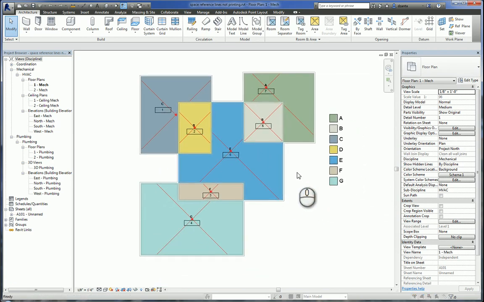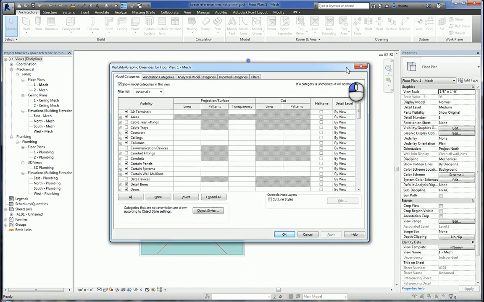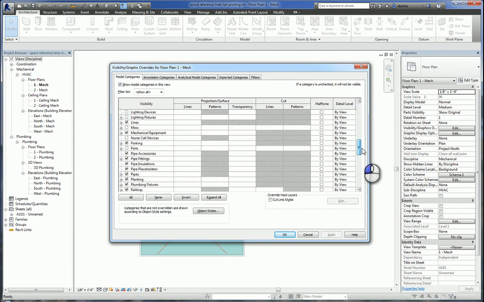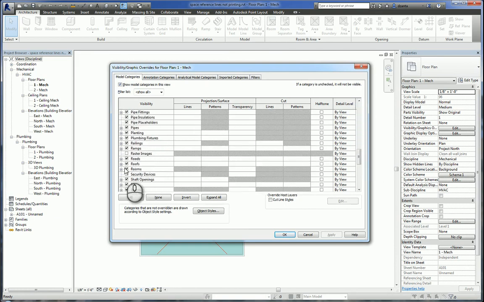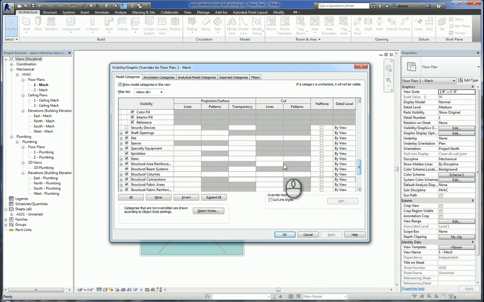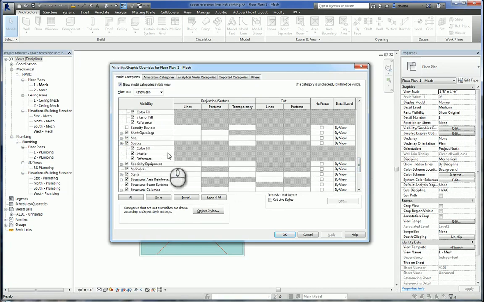If I open up the Visibility Graphics dialog box, and head over to rooms or spaces, we'll start with rooms and expand. You can see we can put check marks for interior fill and reference so we can visually see both, but these sections here are grayed out so we cannot make any visual graphic overrides for those objects in the visibility dialog box. Same thing with spaces. We head down here and expand, you'll see the same issue.